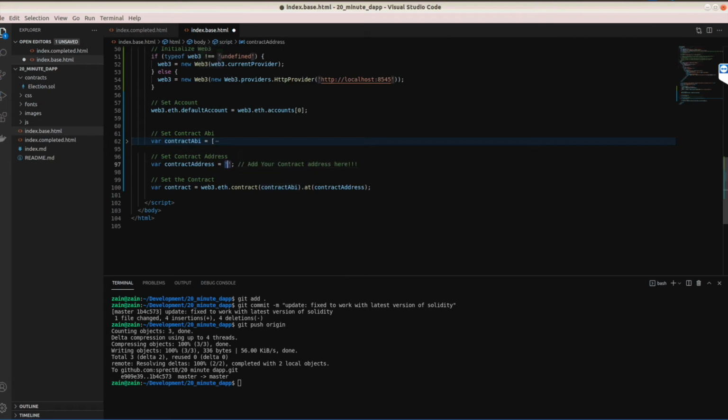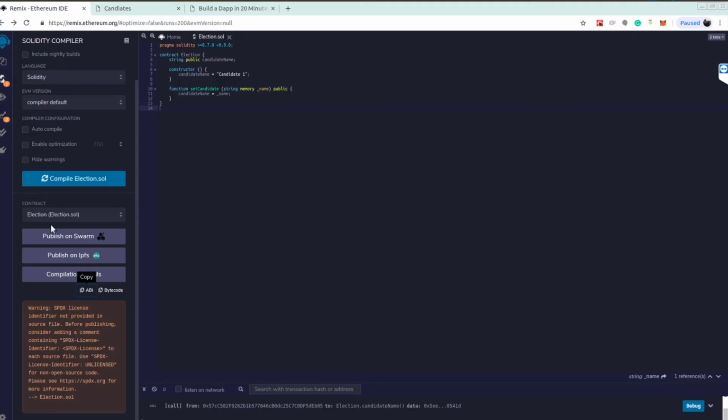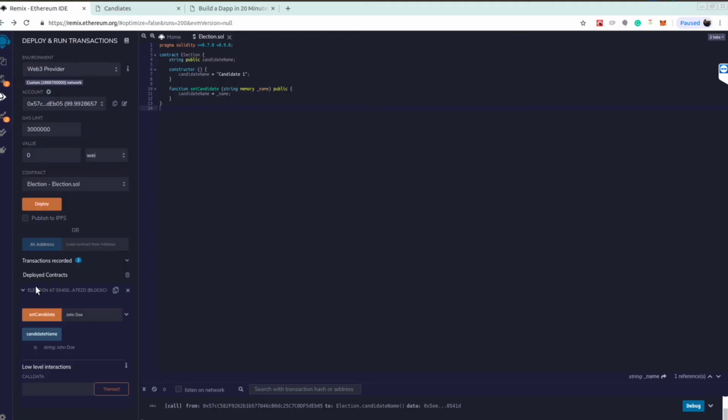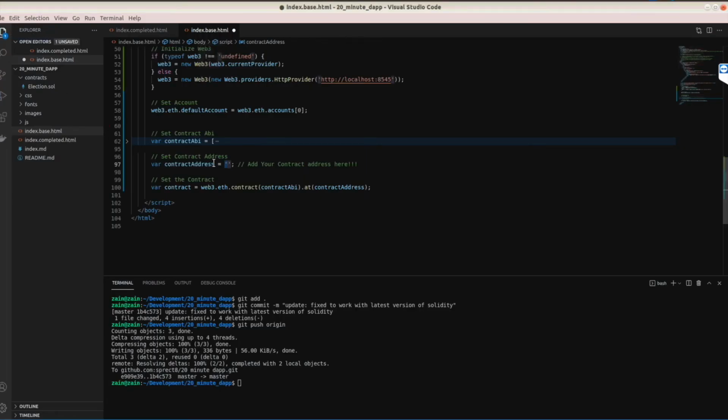Next, let's go to the Deploy and Run tab inside the Remix IDE and click the Copy button in the Deployed Contract section. This will copy the contract address that has been deployed onto the blockchain. Paste the text into the address variable we just defined. This value represents the address of the smart contract we just deployed. We need this to be able to tell Web3 where on the blockchain the smart contract resides.